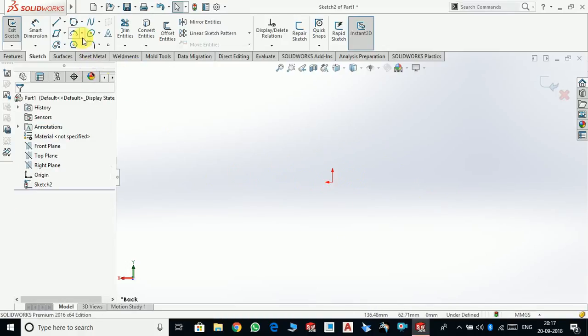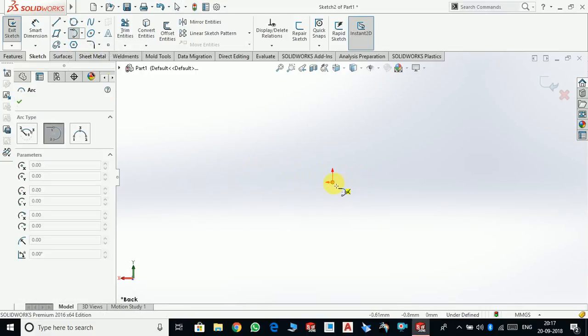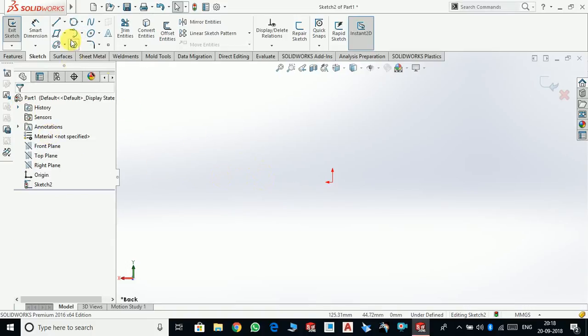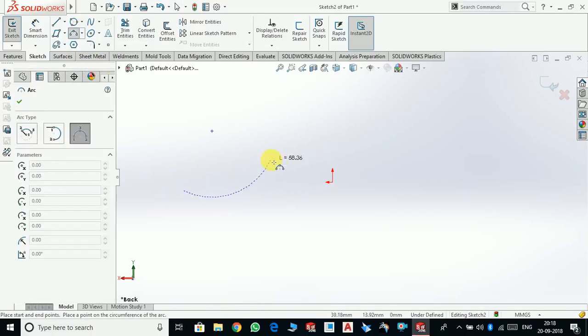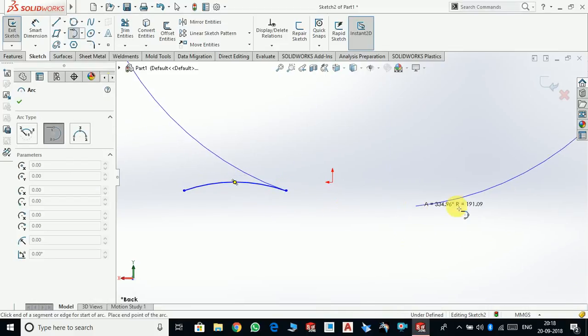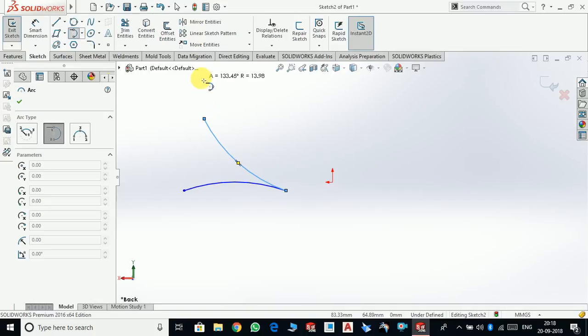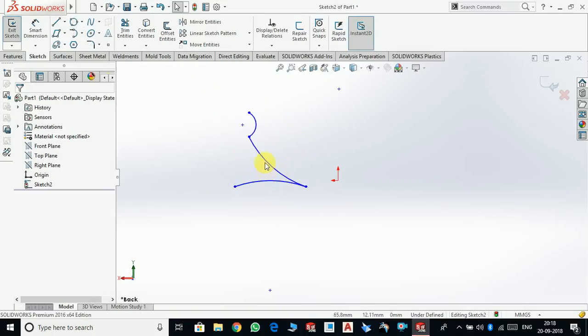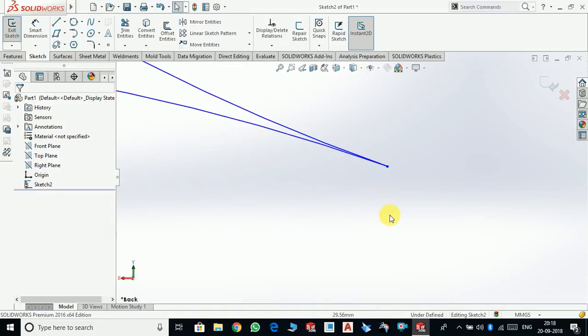Now we are going to take on tangent arc. We are not actually able to draw a tangent arc yet because we don't have any other arc. So let's start with a 3-point arc. Okay, that's fine. Now we can use tangent arc. See, it is going to draw tangentially to that point. It is tangent to this point.